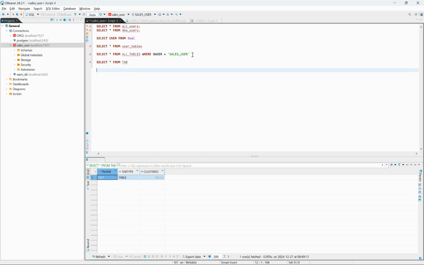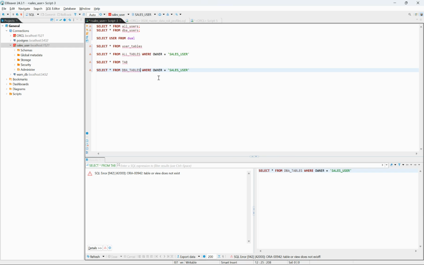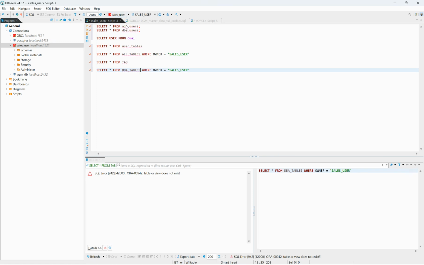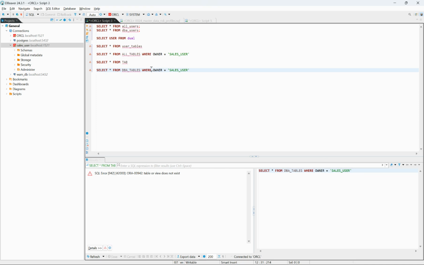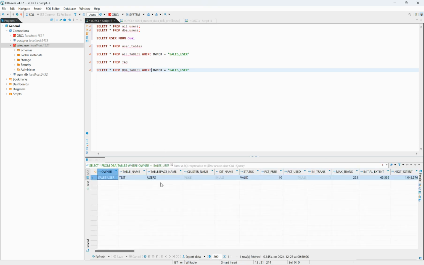There is a type of object called synonym which is created on top of a table, and if there is any synonym, that can also be seen if we query the tab dictionary table. Now similarly, there is another table called dba_tables, where owner equal to sales_user. I'm not able to query dba_tables right now because I have logged in with sales user who doesn't have the privilege to query this dictionary table. Hence let me change it to the oracle connection which uses sysdba, and if I query it right now, I'll be able to see the test table is also being shown.